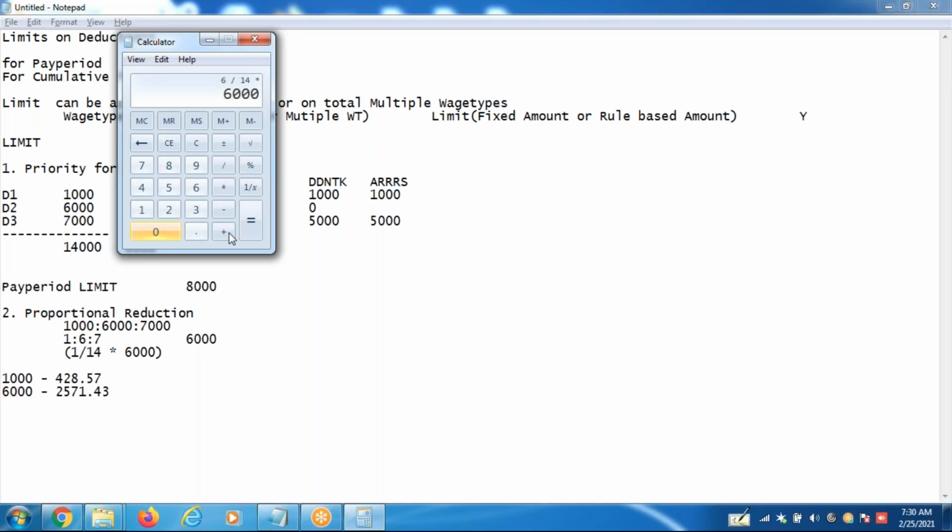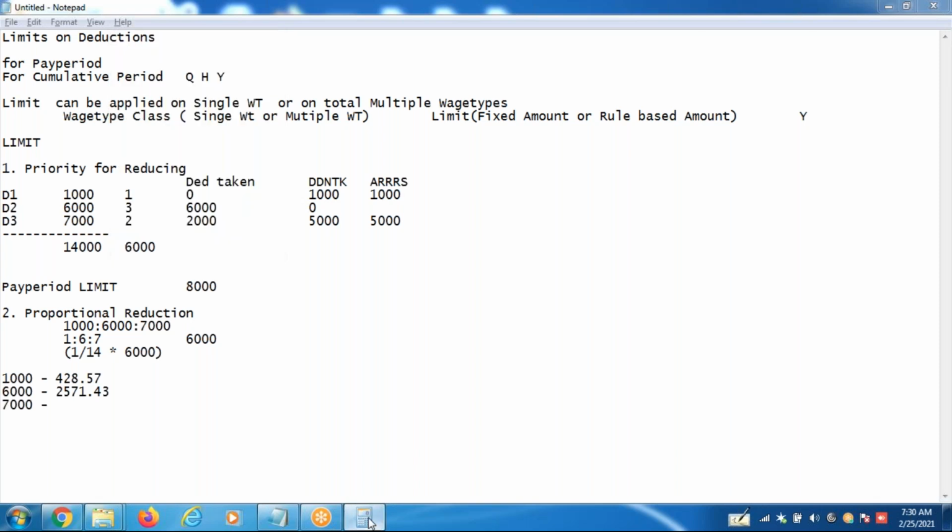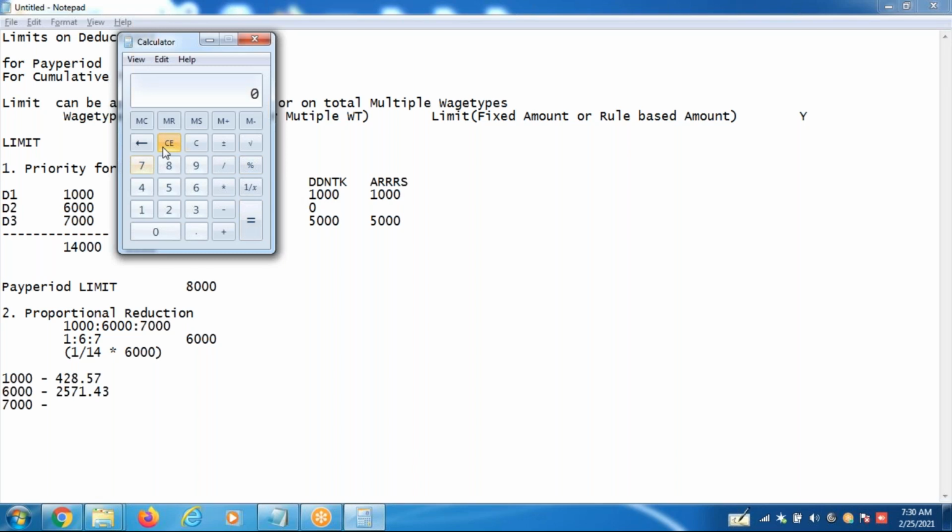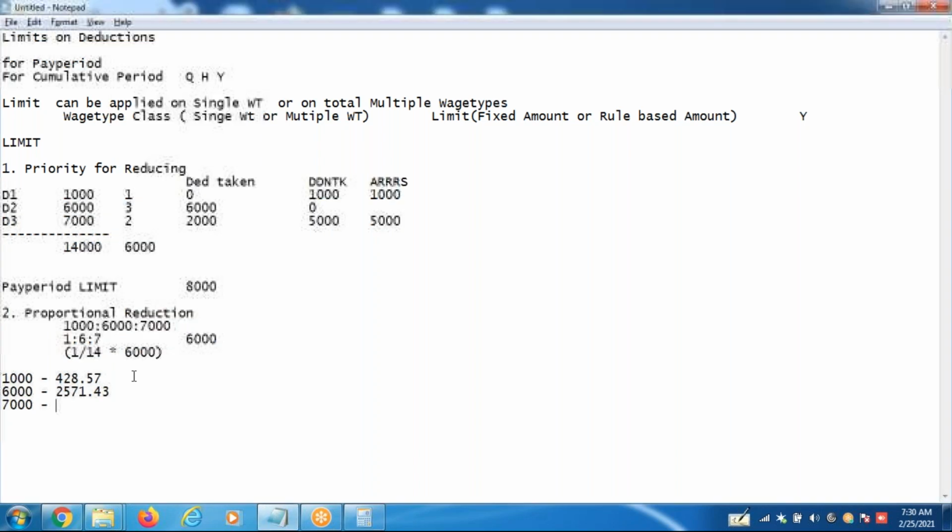Okay, next. From 7,000, how much? $3,000, sir. Yeah. So 7 divided by 14. So 1 by 2 ratio. So 6,000 into 0.5, you get. So calculate this now.